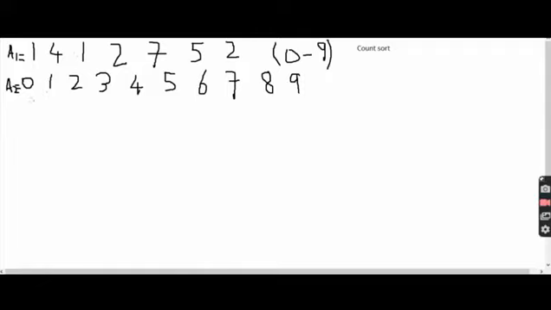So do we have any 0 in the array 1? No, so it would be 0, right? Afterwards we will see how many times 1 is repeating in the array 1. It's 2 times. Then we would check for 2. It's also repeating 2 times. Do we have any 3? No. 4, yes, 1 time. 5, 1 time. Do we have 6? No. 7, 1 time. 8, no. 8 and 9 are 0 times.